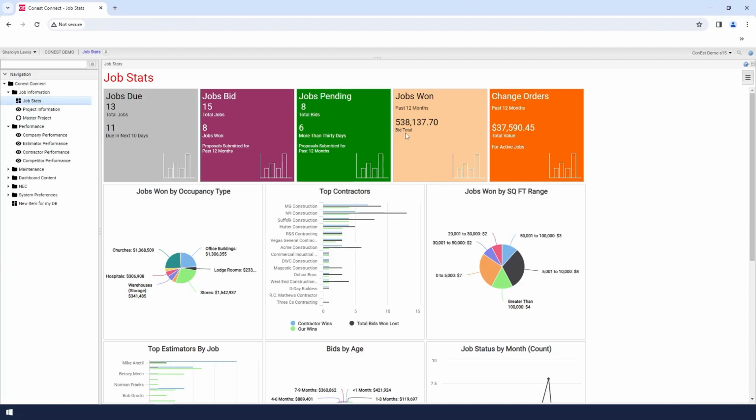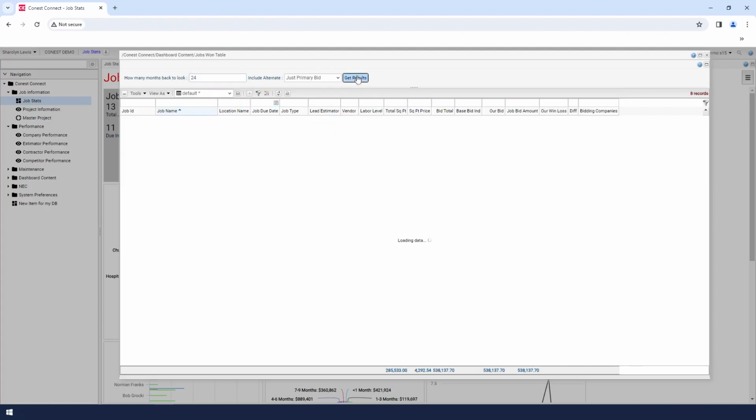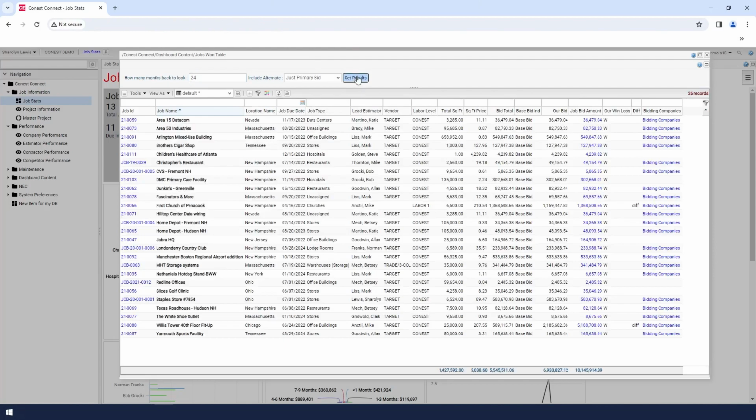If we single click on Jobs Won, a window appears that displays our Jobs Won as individual line items. There are 8 records based on the past 12 months of activity. If we want to go further back in time, we can type in a custom number of months, like 24, and then click Get Results. We then see those settings are applied because more entries populated in the window, and we can see in the upper right-hand corner of the window that 26 records were found.